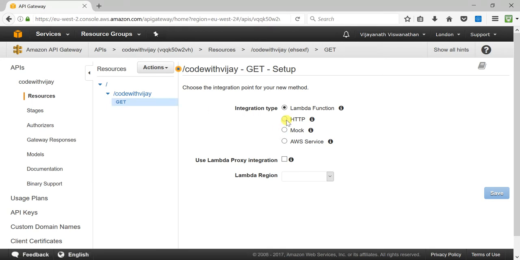There are other options as well. I told you about the Lambda function. If you want to call any other HTTP endpoint, you can select that one. If you need to connect with any other AWS service, say whenever you upload a file to your S3 bucket you want to trigger something, you can select that.